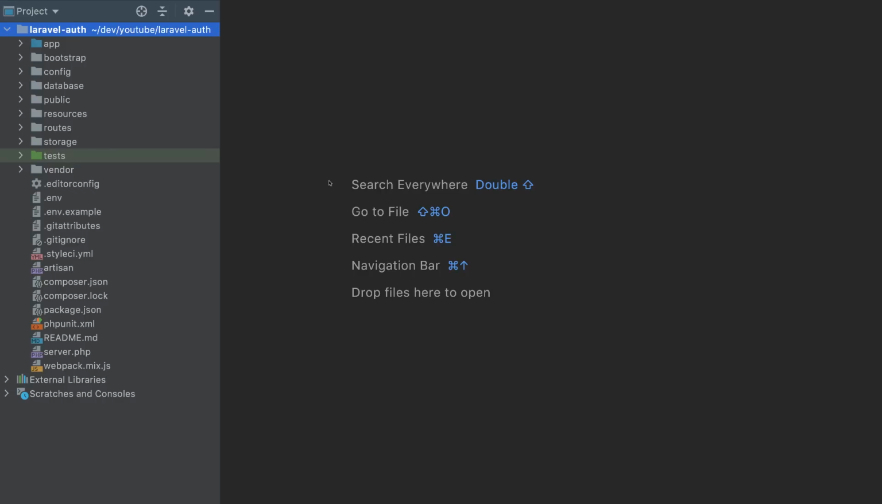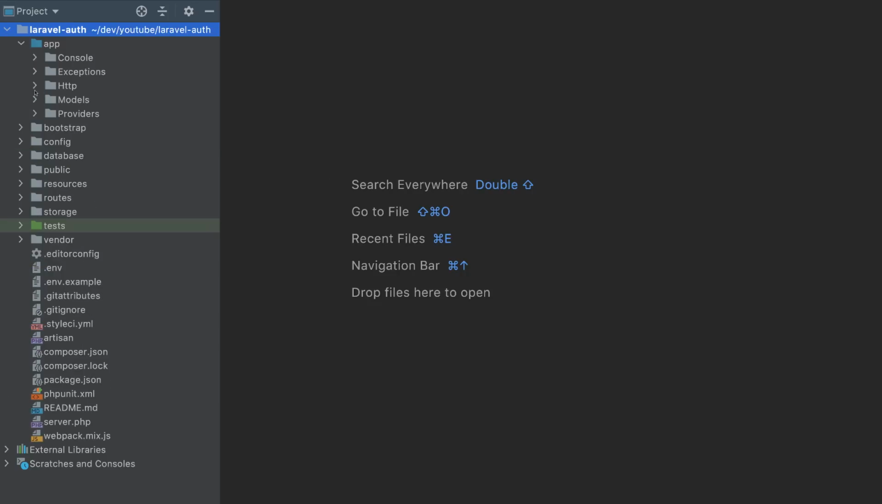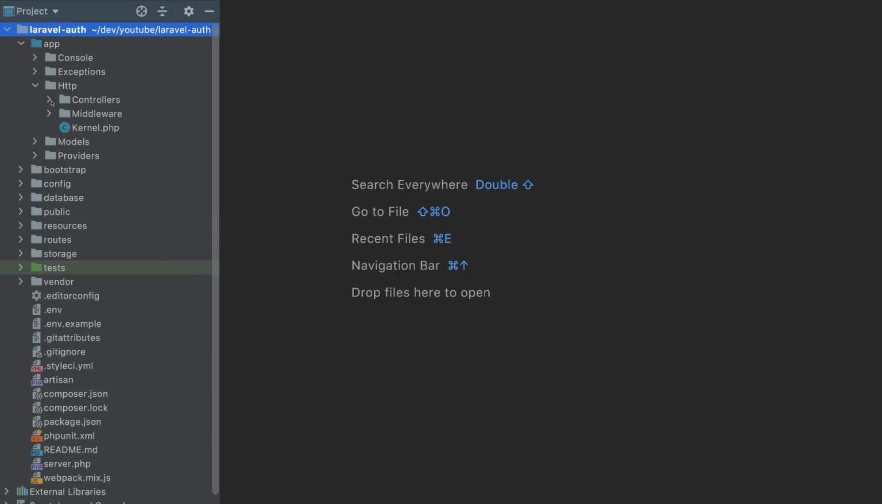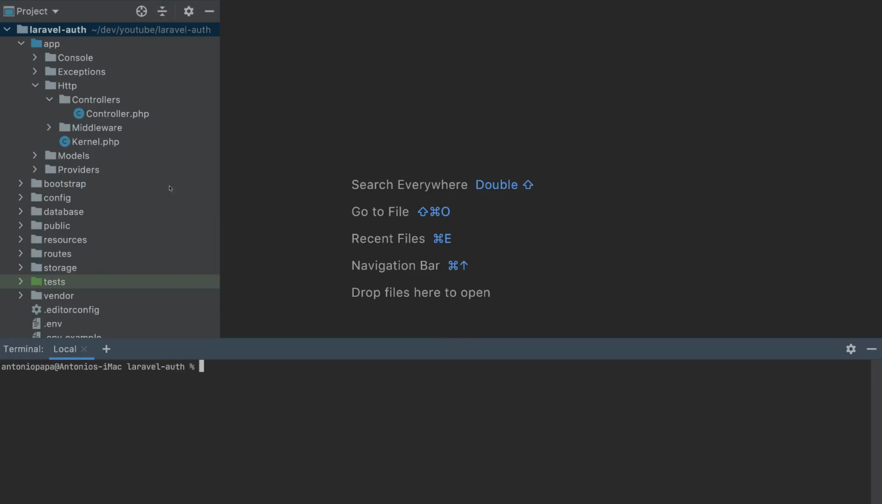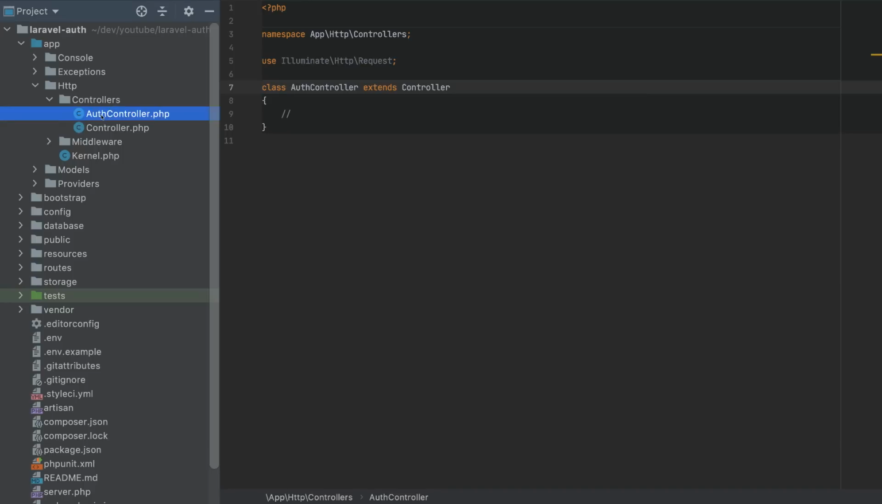Now what I will do is create our first route and the first controller. The controllers are created inside app, Http, Controllers. We have an example controller here which we won't be using. To create a controller we need to run a command, php artisan make:controller. I will call it AuthController. So automatically we can see the controller is created for us.